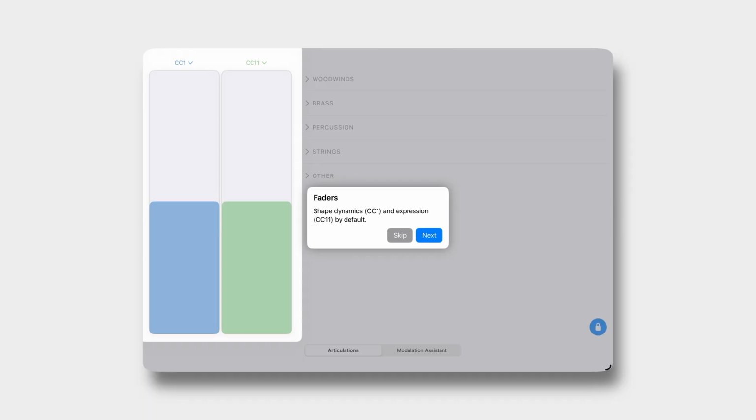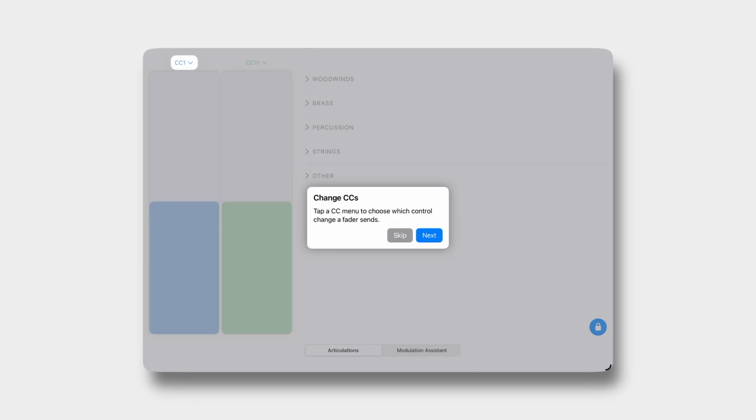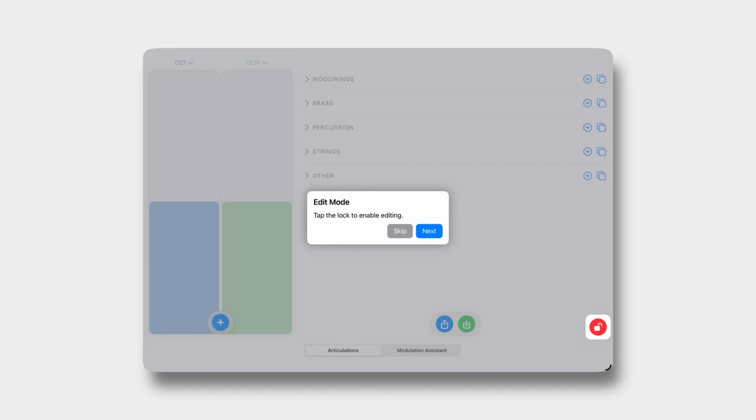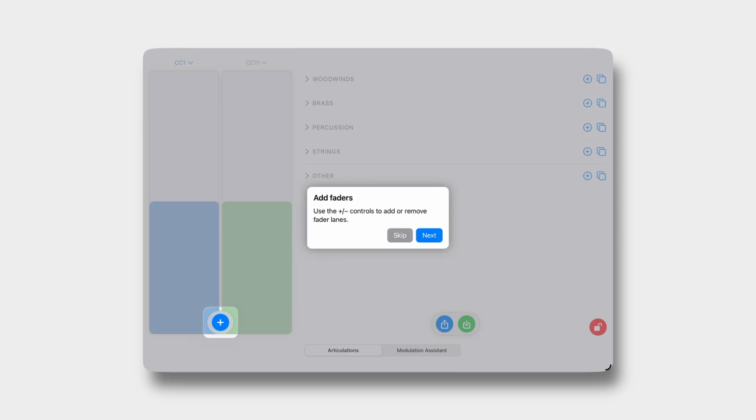So next it highlights our fader panel, where we can control CC1 and CC11 by default. In many sample libraries this is your dynamics and expression characteristics, but we can change the CC value to anything you like, and in edit mode we can add up to 6 faders.